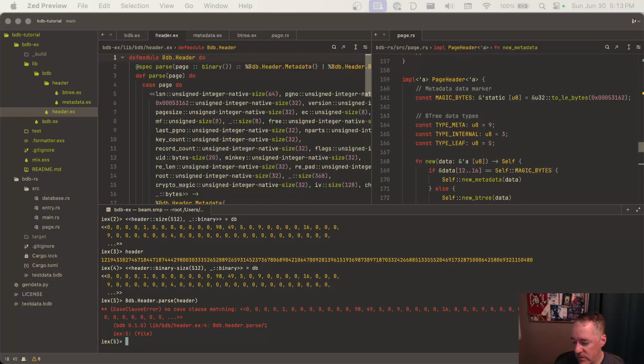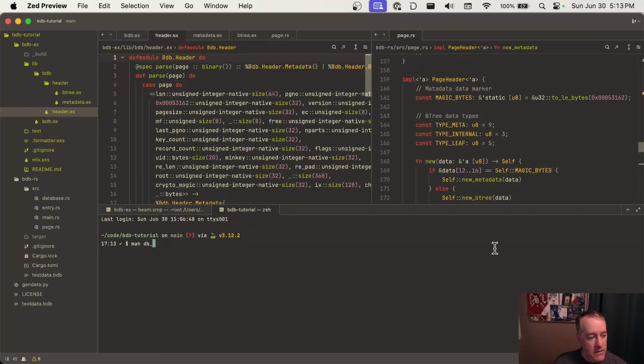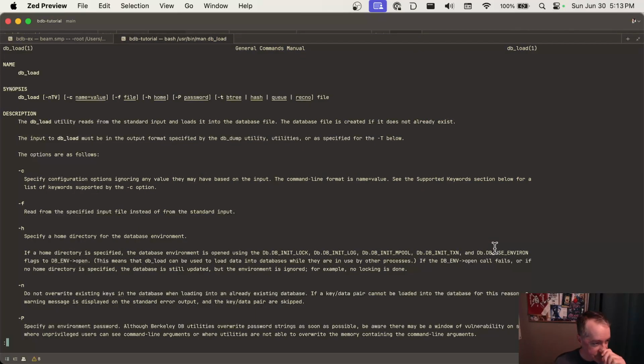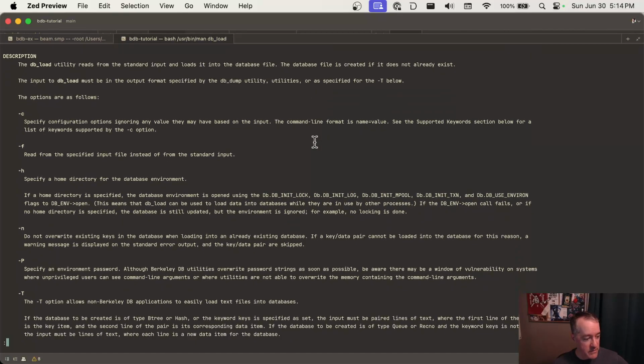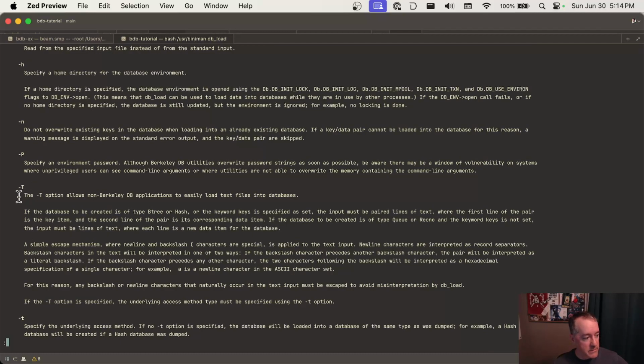Yeah, it would be painful if you could only insert sorted data. I think there's probably some other thing that I'm missing about that db load command. Let's have a quick look. No harm done. db load. Okay, so the input to db load must be in the output format specified by the db dump utility or specified for -t, capital T below. Okay, so this is the caveat probably here in this option.